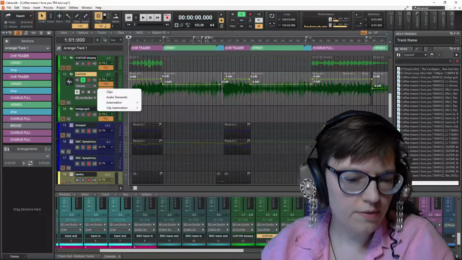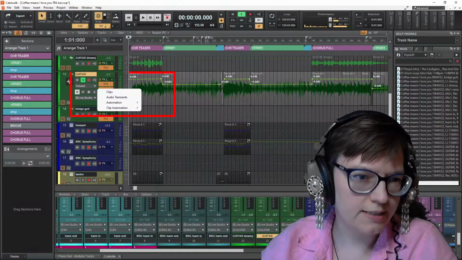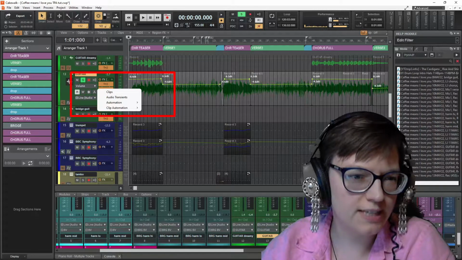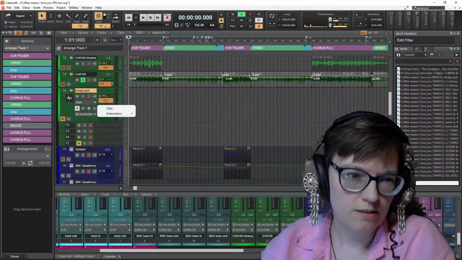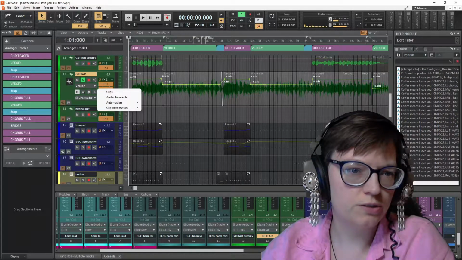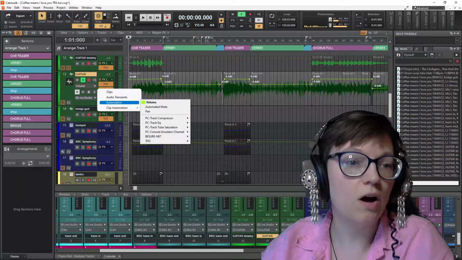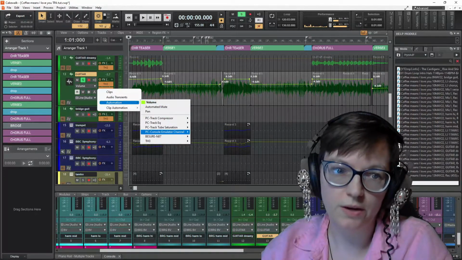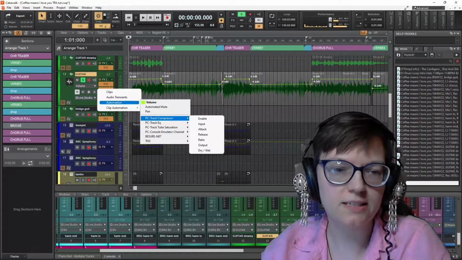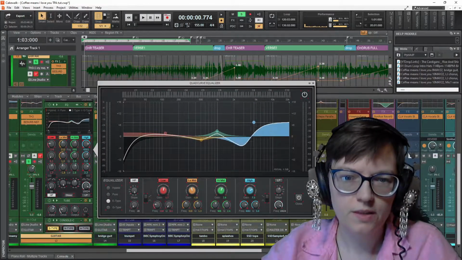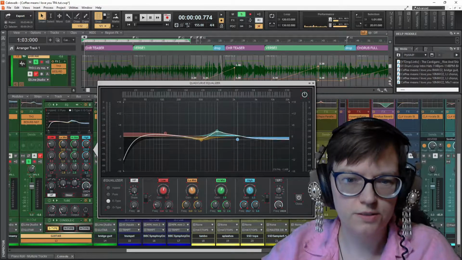Over here on the left of the track, you can set it to, it's usually set at clips. But if you change it over to automation, then you get all sorts of parameters that you can play with. Now, these PC things, that stands for Pro Channel. I want to automate this filter situation here.